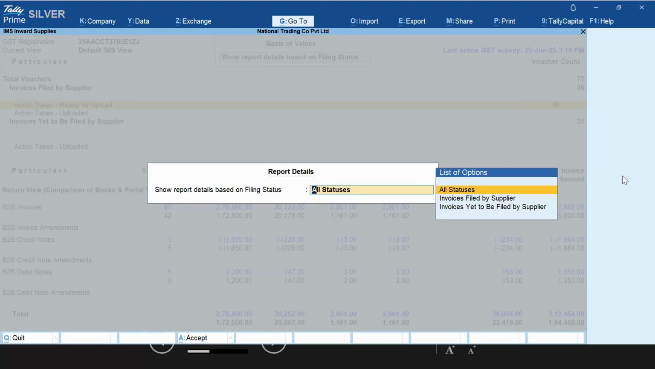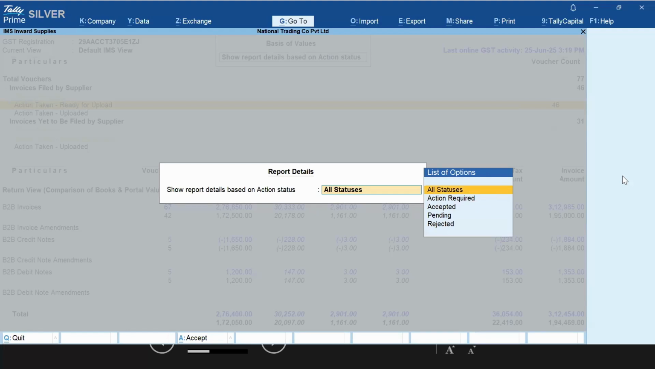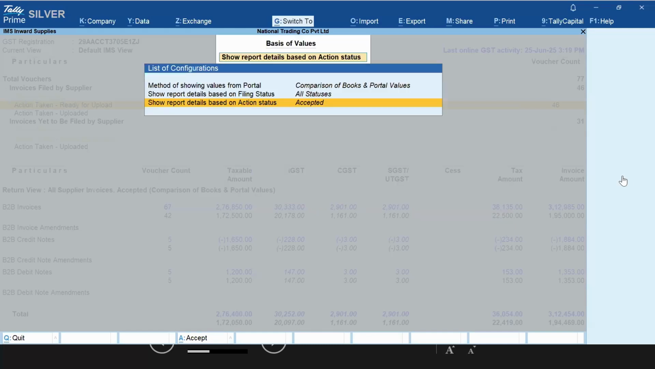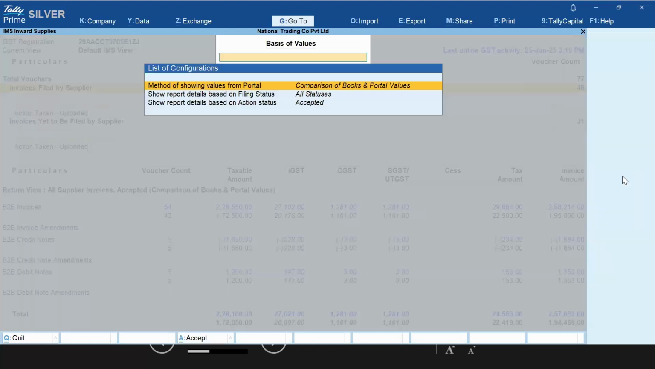You can also show report details based on filing status. What status do you want? All status, or invoice filed by the supplier only, or invoice yet to be filed by the supplier. Similarly, show report details based on the action status. What action would you like to see? I want to see only accepted. When you click, it will show those transactions which are only accepted. So under basis of value, you can change your filter.